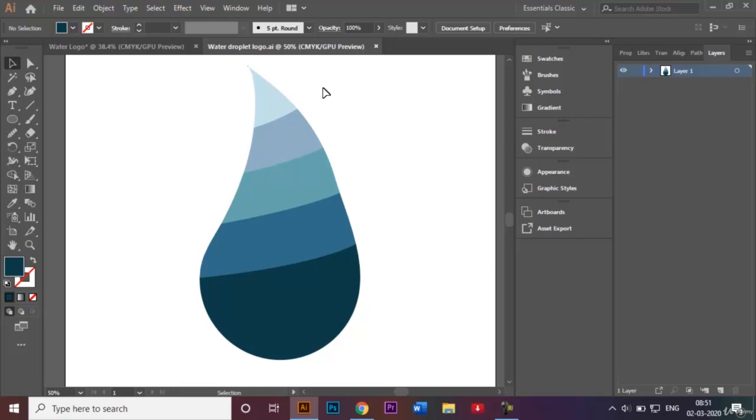So as you can see, you can use this water droplet logo for any project that you're working on or for any brand that you're freelancing for. This can also be considered a vector illustration. So it works both ways.